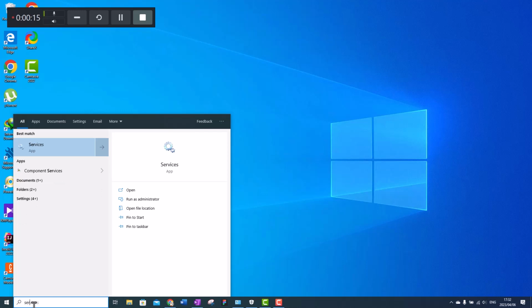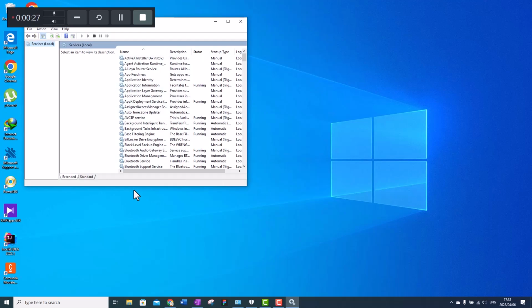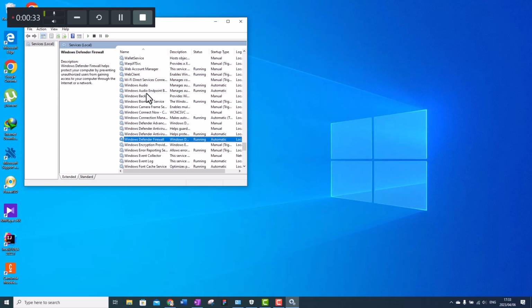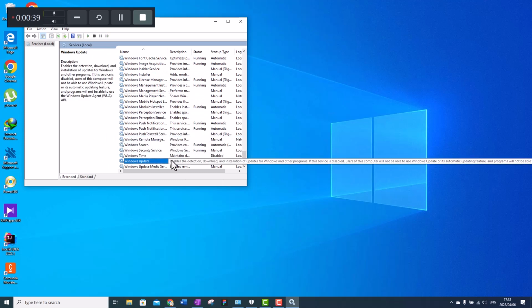Let's start by going to services. So I click services on the search here in my Windows 10. Then in the services I'm going to click open. Then I'm looking for Windows update. Then clicking W just to go down to update. Find it easy to do that.